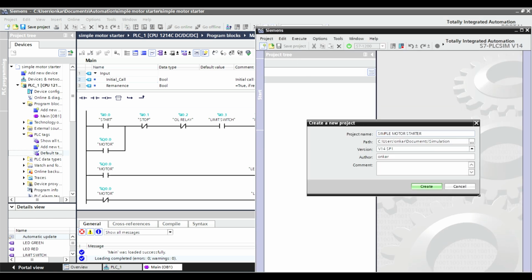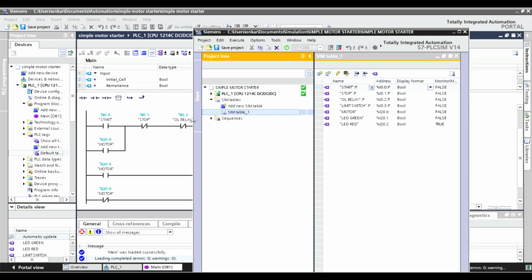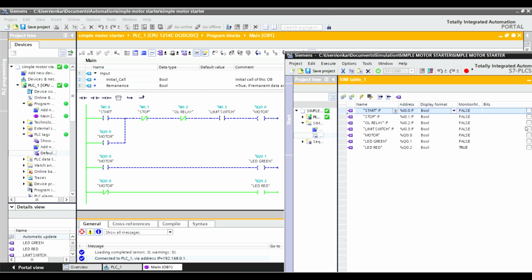Once the simulation project is created, click on Simulate and load the tags we have created for the motor, LED, and other components. Once the simulation is running, click on the Start button and watch the motor start. The output LED should light up, and if there is an issue, the red LED will turn on. Test the Stop button and see how the motor and LEDs behave.